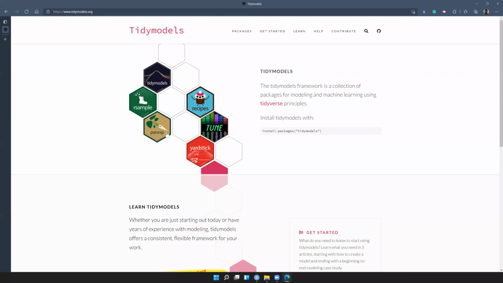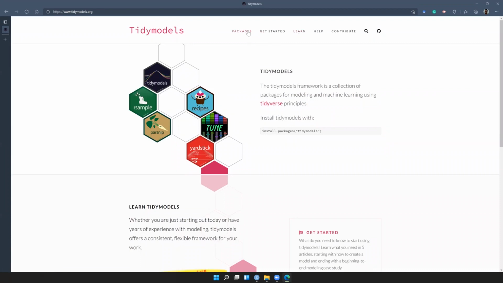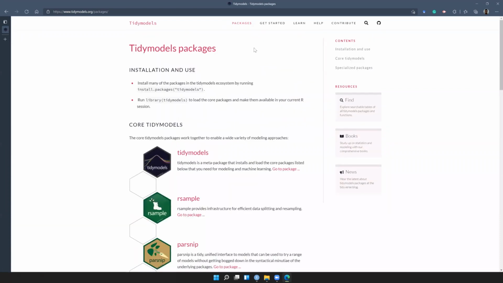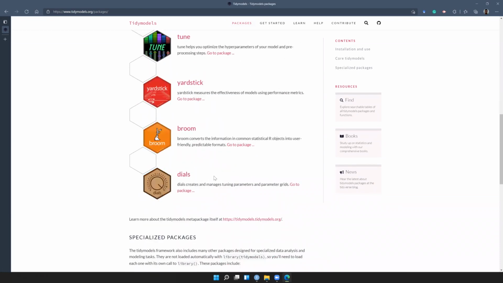So parsnip is the machine learning, the one that you're going to be using. Tune is for grid search, and I think Yardstick is also for grid search. So we have those packages that come inside here. Oh, sorry, Yardstick is for the metrics.